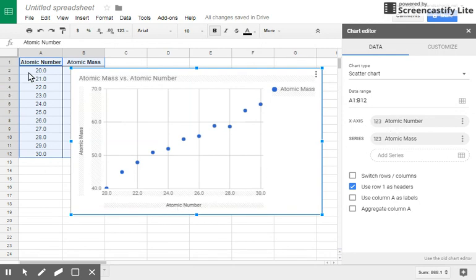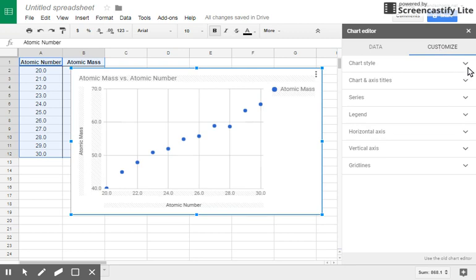So we want to make sure our first column here, which should be our x-axis values, atomic number, is written at the bottom, so we could change that if we would like. And then we want to make sure our y-axis, the second column, is being graphed on our y-axis, which it is, atomic mass. So now let's make some changes to some of the information shown on our screen. So we're going to go to Customize to do that.